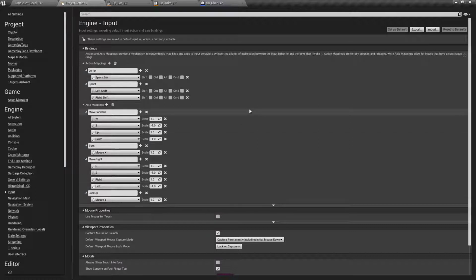Right shift. Sometimes I use my left hand with the mouse, so I like to be able to press these modifiers on both sides of the keyboard. Okay, so that's in.